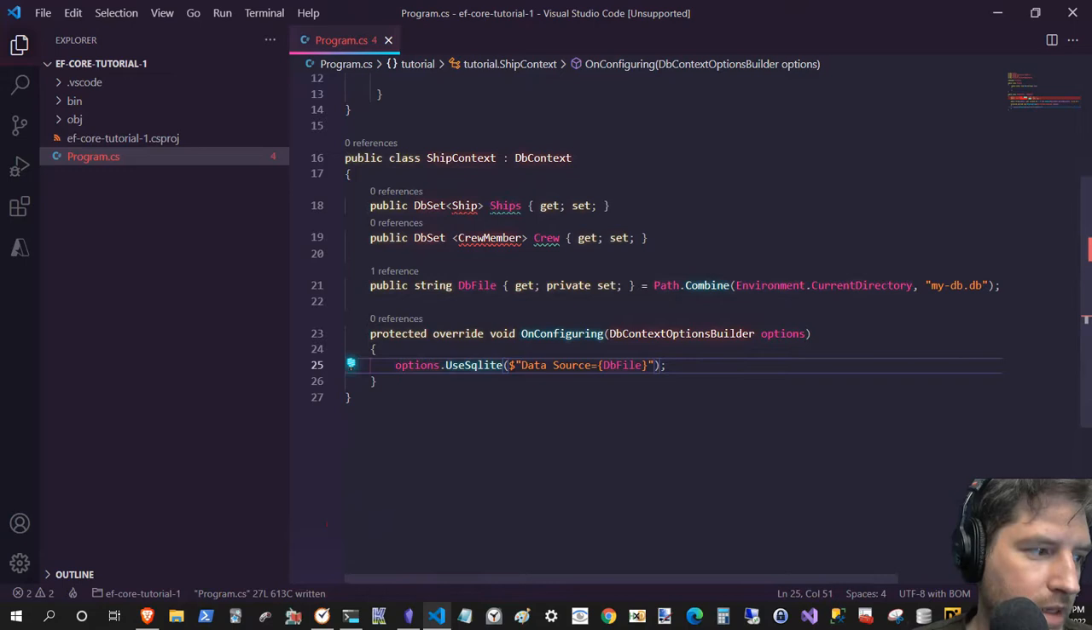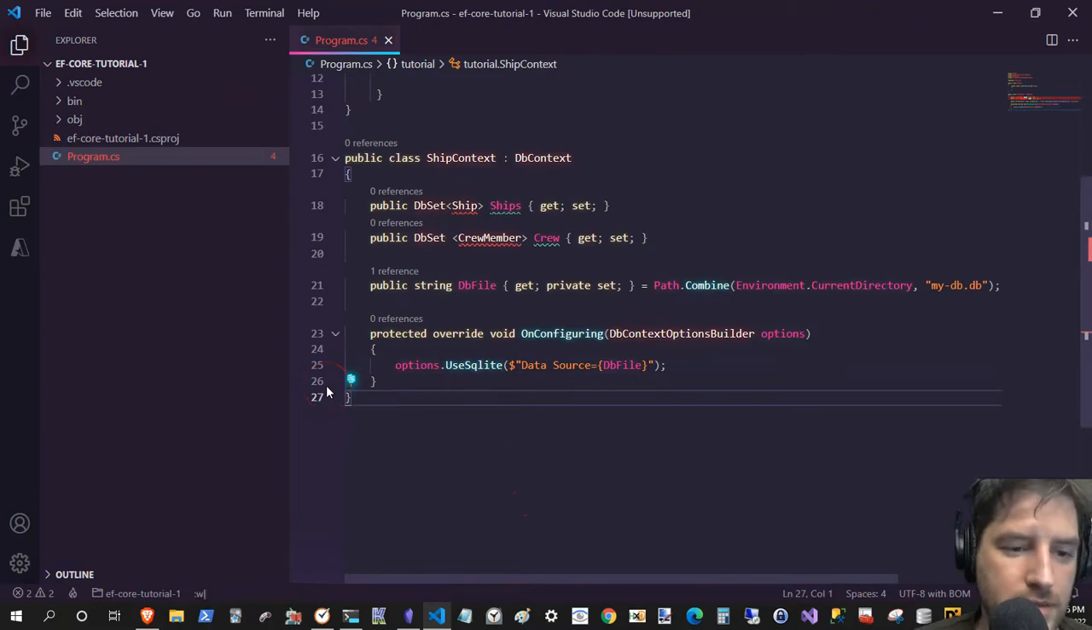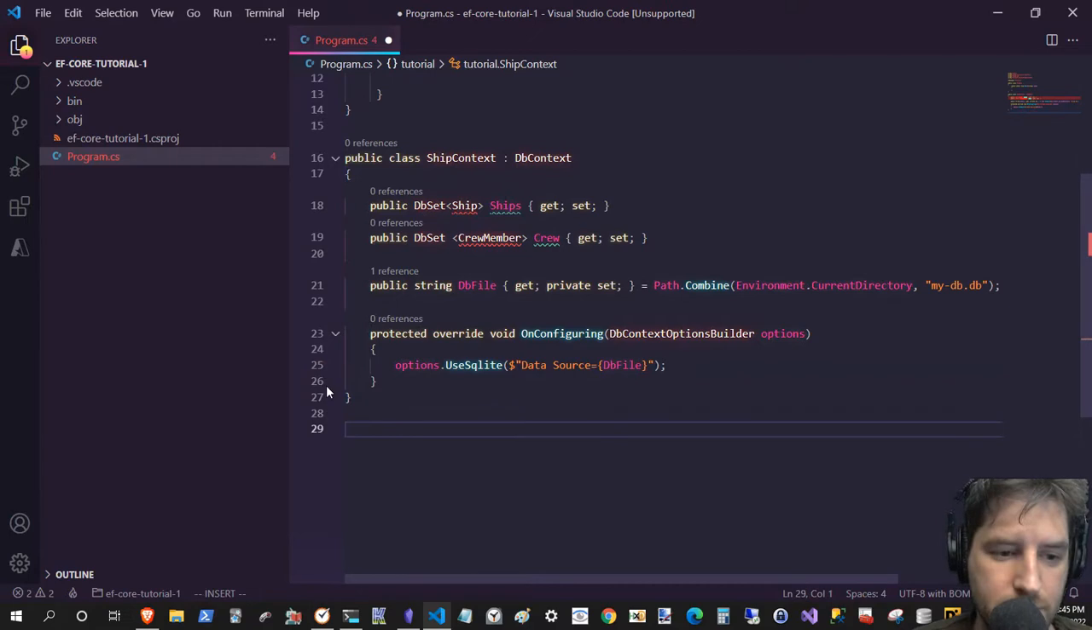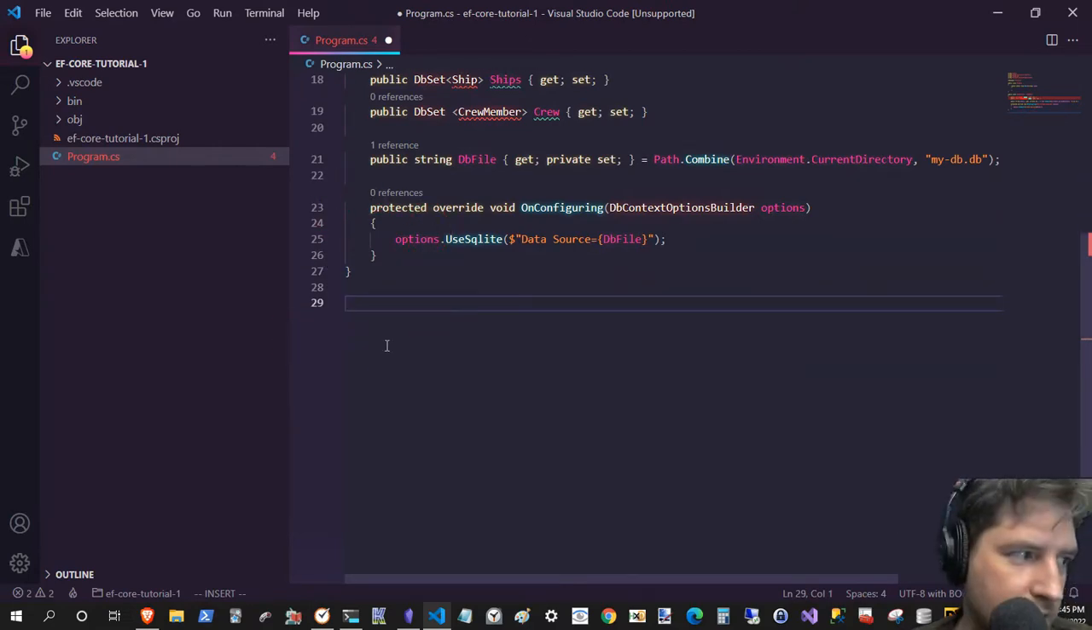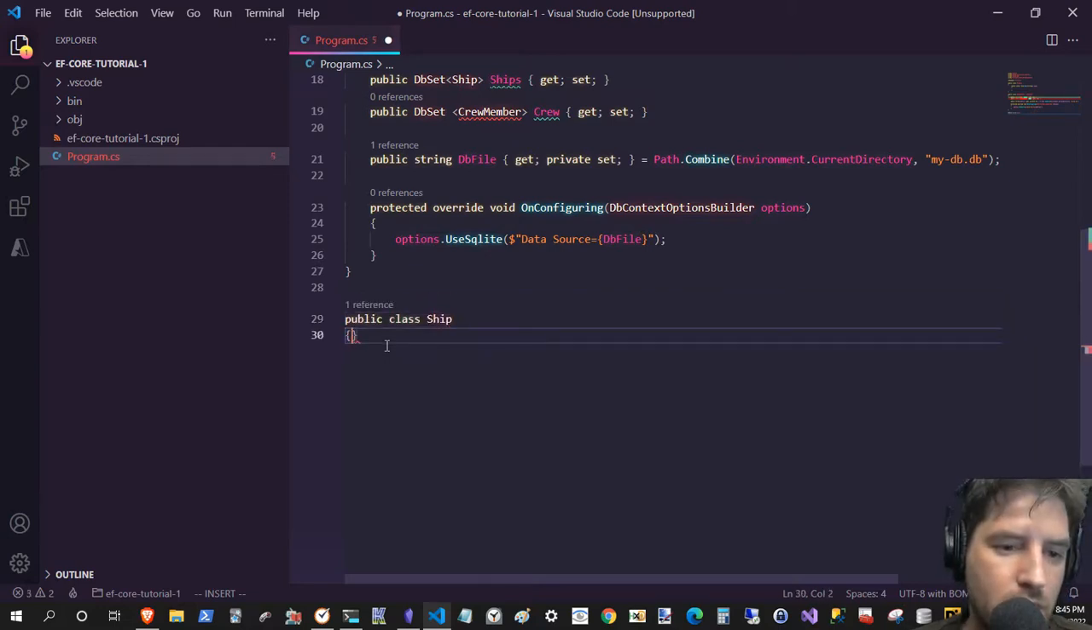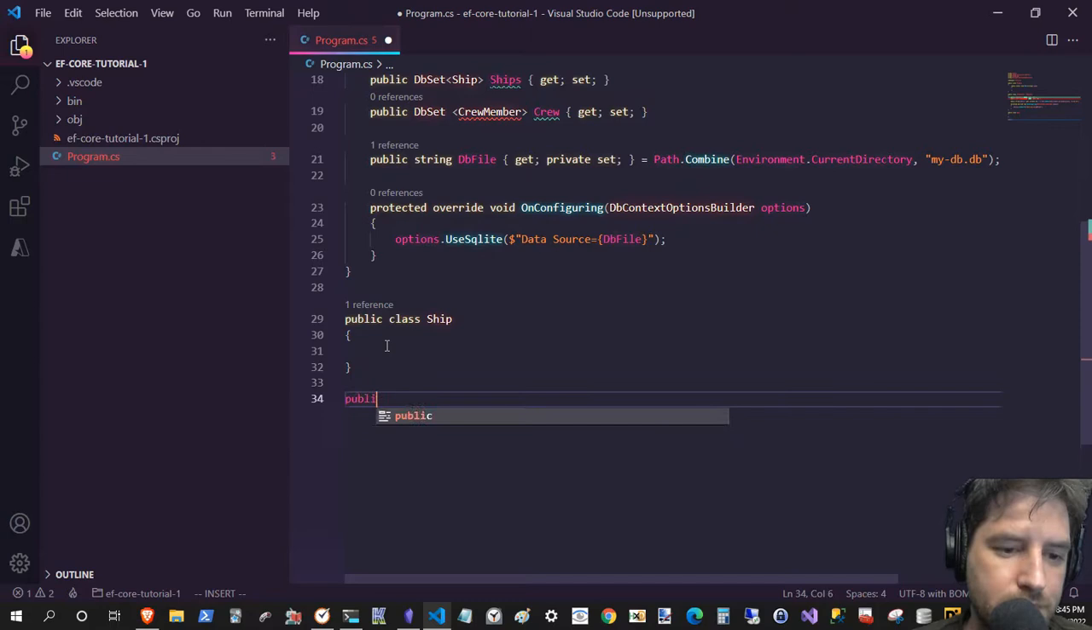So now all we've got to do is create our classes for ships, our ship class and crew member class. And the database table will be generated magically from what we code here. So I'm just doing ship class, crew member.